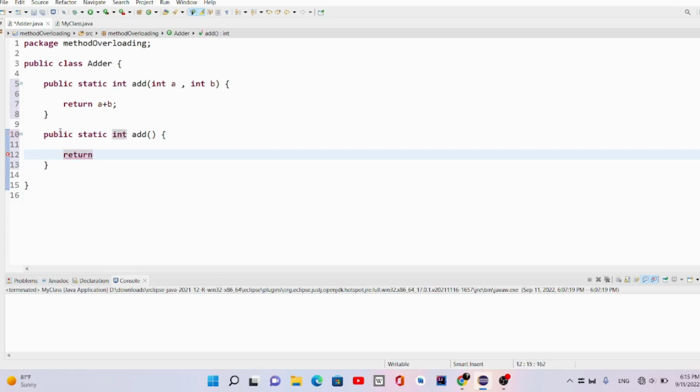So guys, one thing I want to tell you: while doing method overloading, don't focus on the return type. Okay, return type can be anything. It does not affect method overloading. So the two conditions that I already told you, please always focus on those things, because they are the main things, the rules of method overloading.